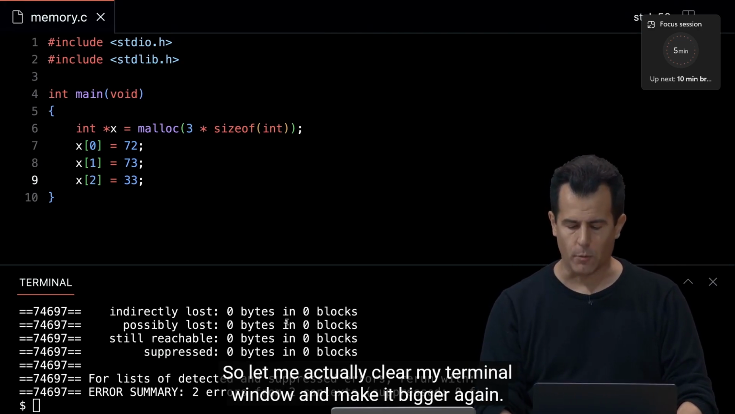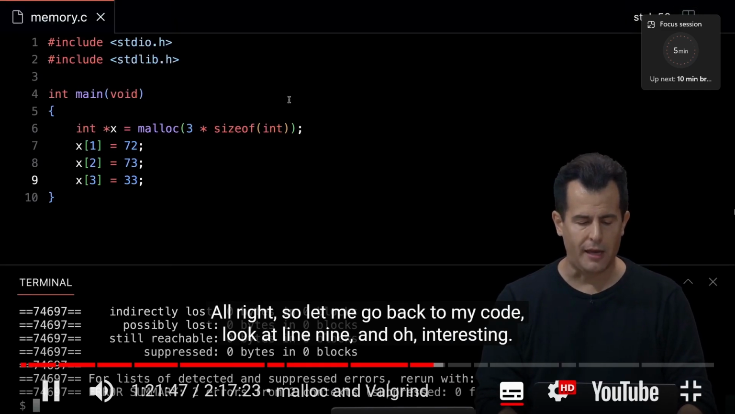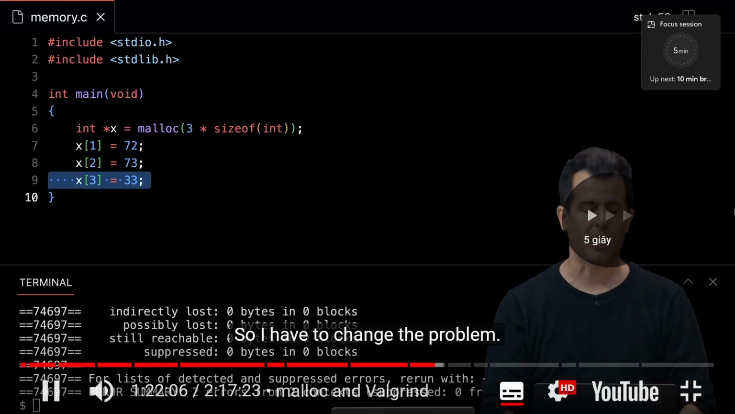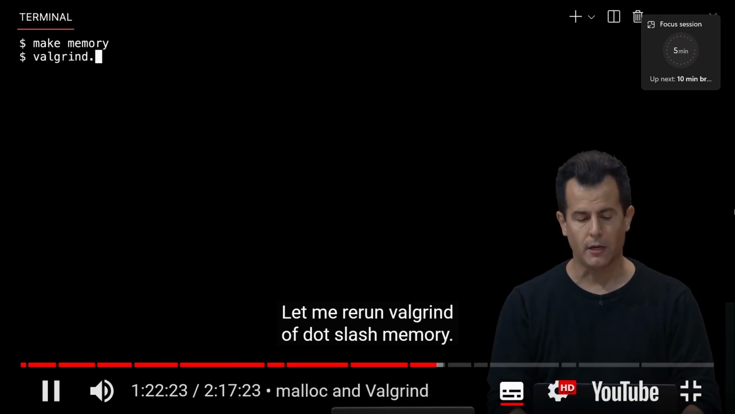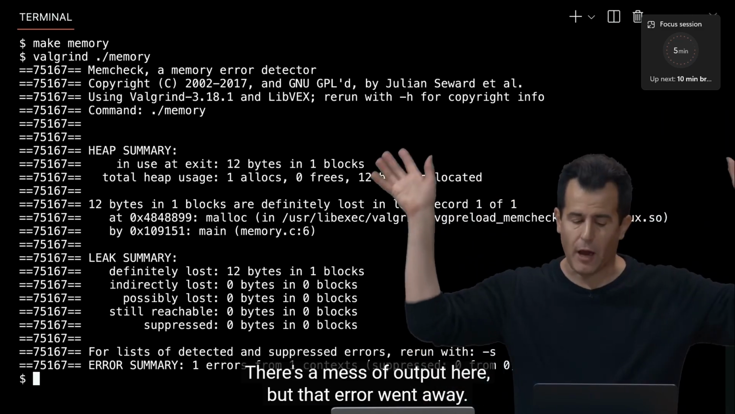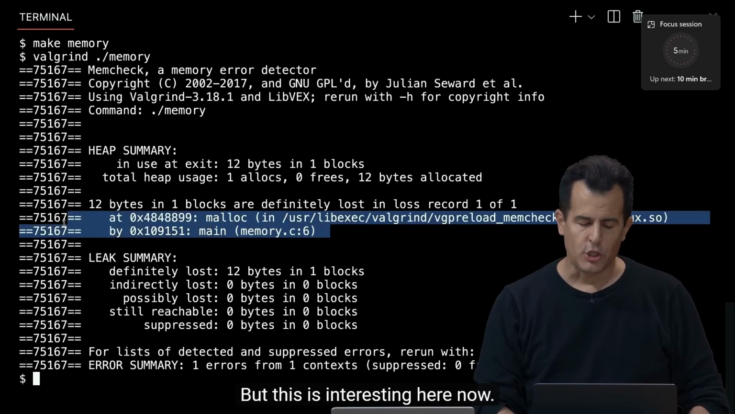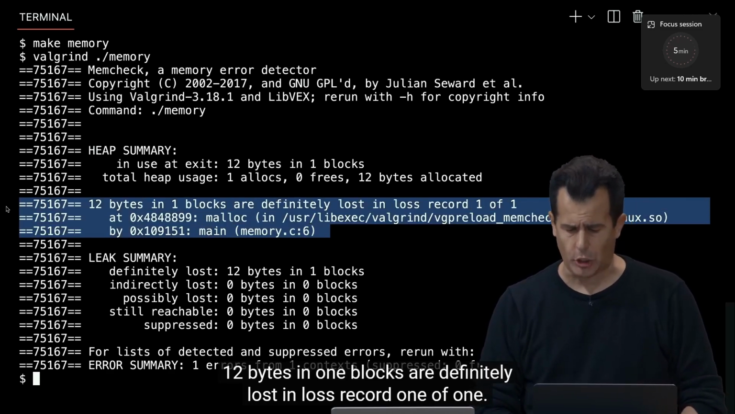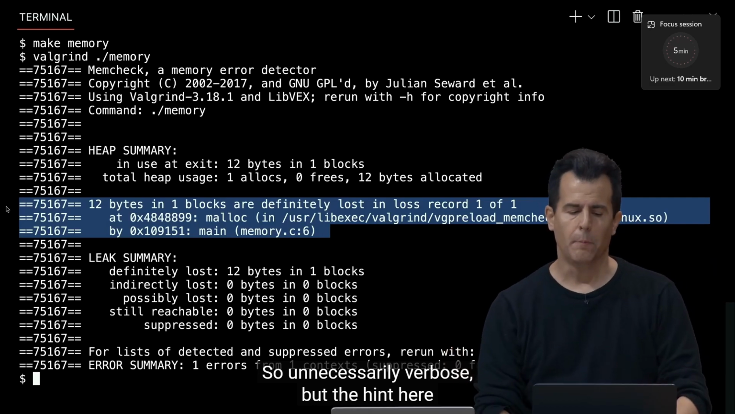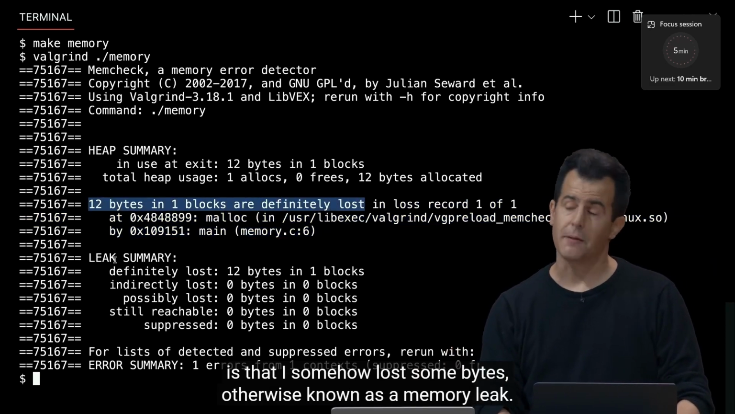So let me actually clear my terminal. Let me go back to my code, look at line 9, and change this. Let me recompile and run valgrind ./memory, and now that error went away. There's a mess of output here, but that error went away. But this is interesting here now. 12 bytes in one blocks are definitely lost in loss record 1 of 1. So unnecessarily verbose. But the hint here is that I somehow lost some bytes, otherwise known as a memory leak.